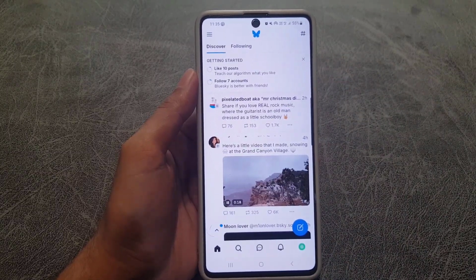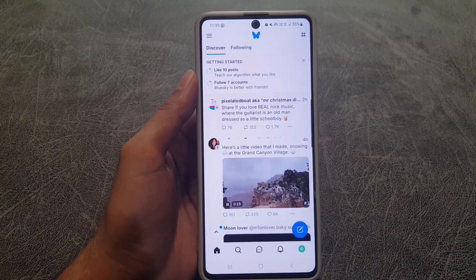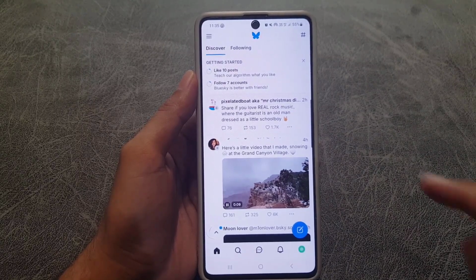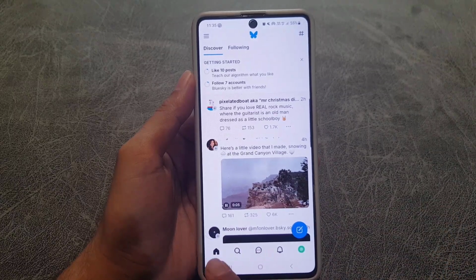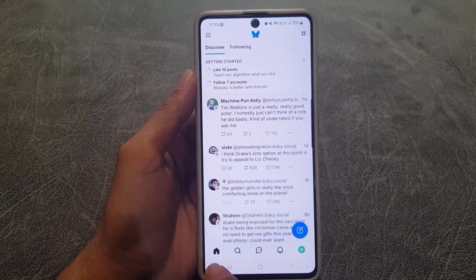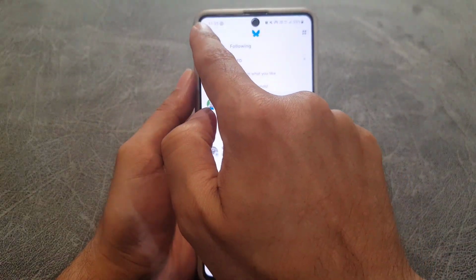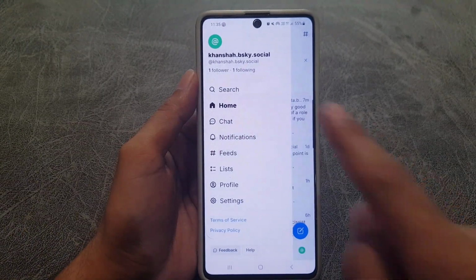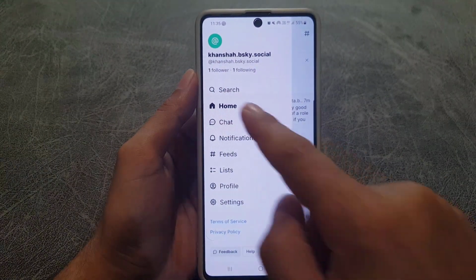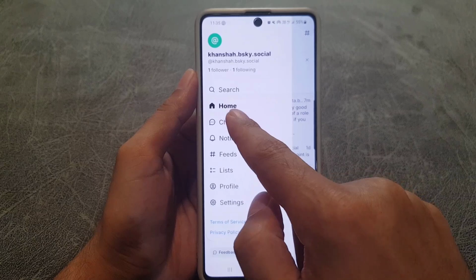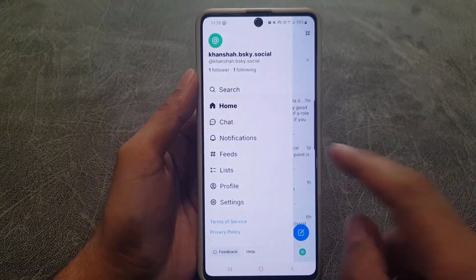This is the first interface that you will see. It is quite familiar with the old Twitter application. So the first thing I want you to do is to tap on the home button right at the bottom, as you can see. Then you need to tap on the three lines here. From here, you will see your name, your profile. You can search from here as well, anything that you want to search inside the application.